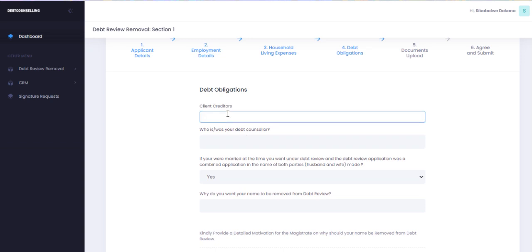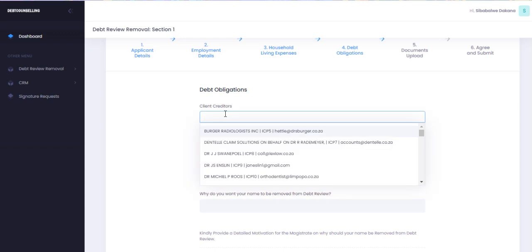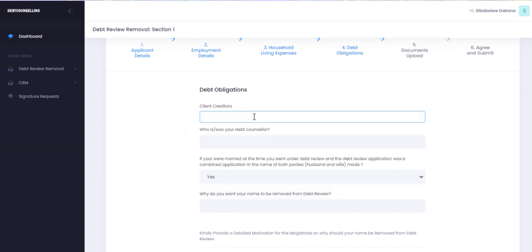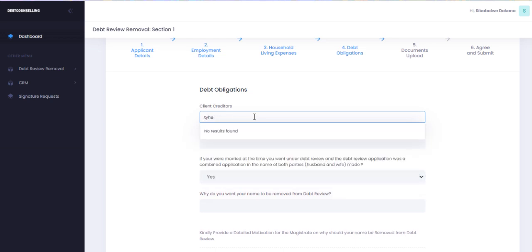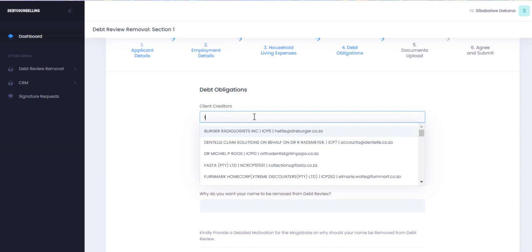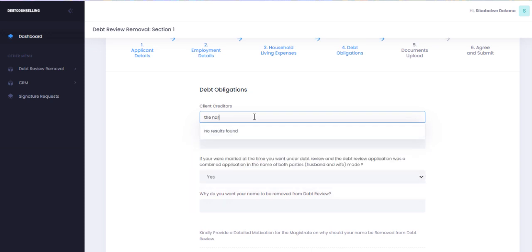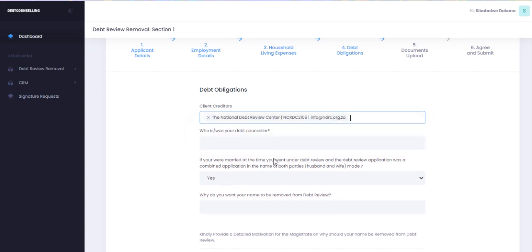So basically you just have to search, we have a database of creditors. If the creditor is not here, just let us know, and then we'll upload it accordingly. So in this case, let's say ABSA. I'm going to say the National Debt Review Center. National Debt Review. Okay, there it is. Because I don't want to say ABSA.